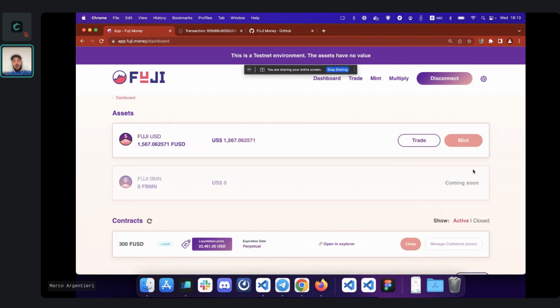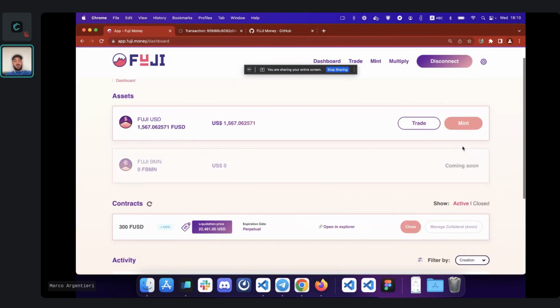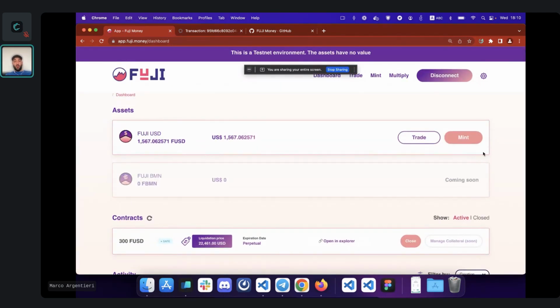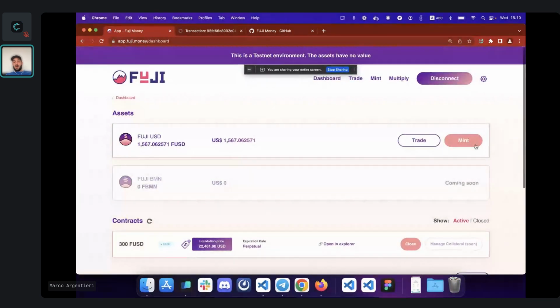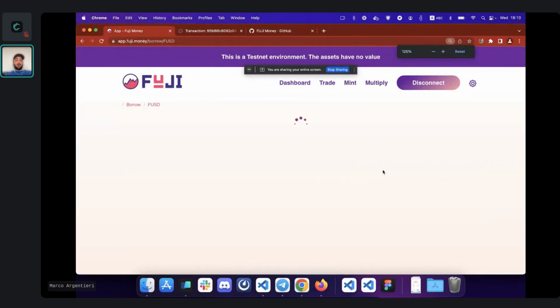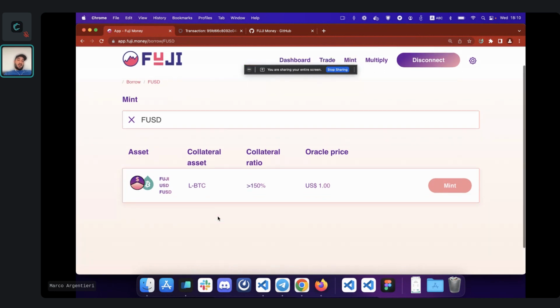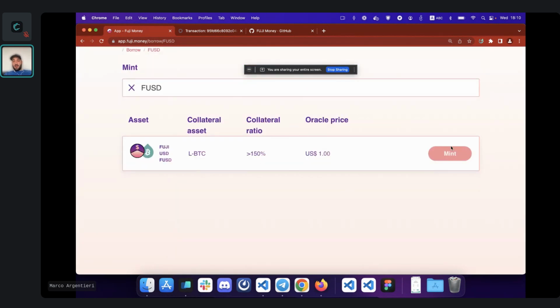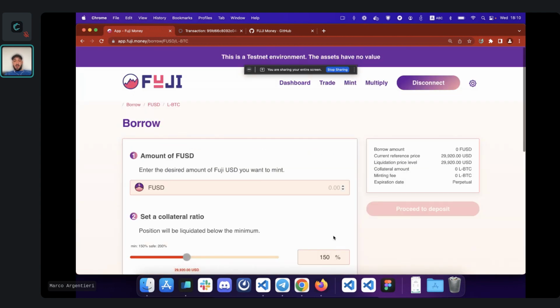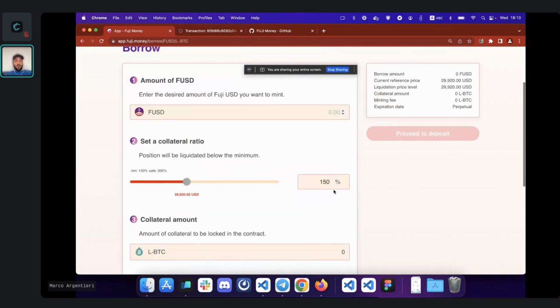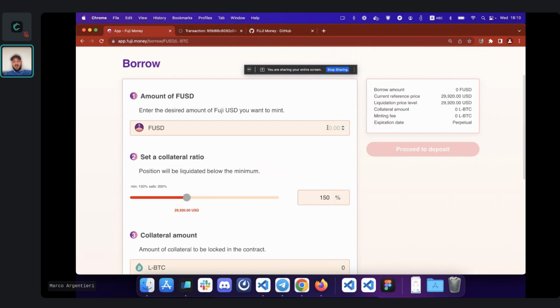So, okay, let's try to mint some Fuji USD, right? So let's try to open a new contract here. So I'm going here, I'm minting. I can see the multiple types of assets, and this one requires a collateralization of 150%. So I click on mint, and we are in the form, which is basically just asking how much we want to mint. So let's say $100, okay, 100 Fuji USD.